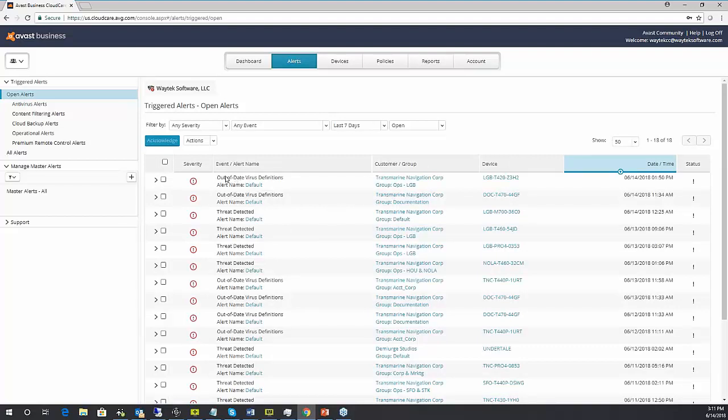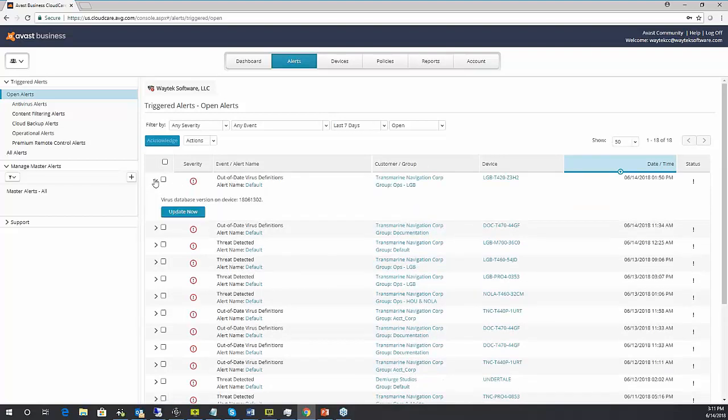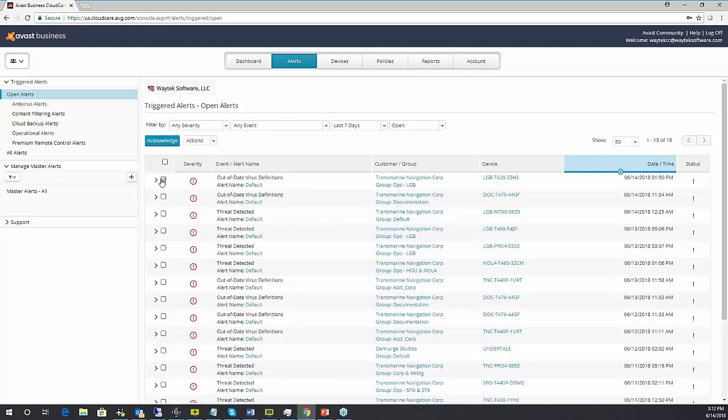So like this very first one, out-of-date virus definitions, update now. I can go ahead and take care of it. Once I've done that, I check the box, I hit acknowledge, this alert goes away. What's nice about that too is, if there's an issue and for some reason this device keeps coming up with this alert, if I acknowledge it and it comes back, I know it's a legitimate issue. If I acknowledge it and it goes away, I've taken care of it. I'm done, I can move on.